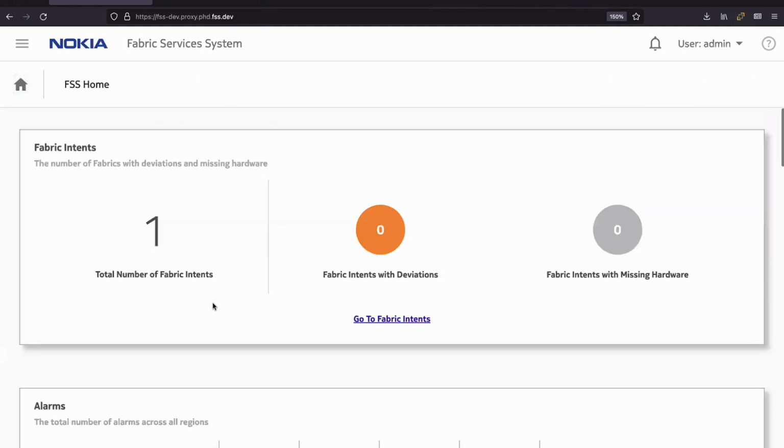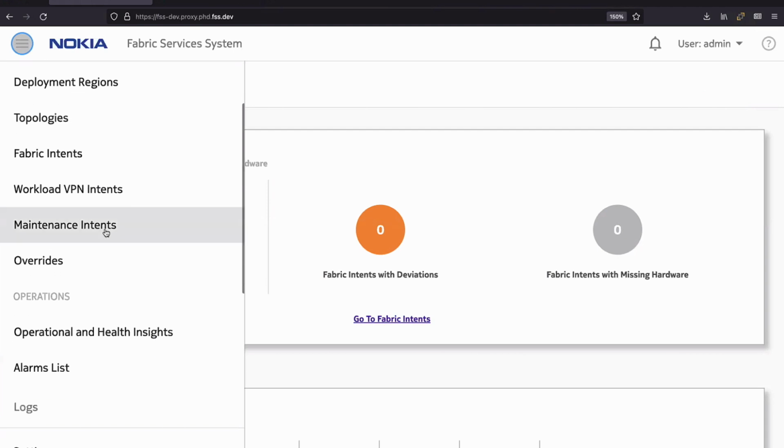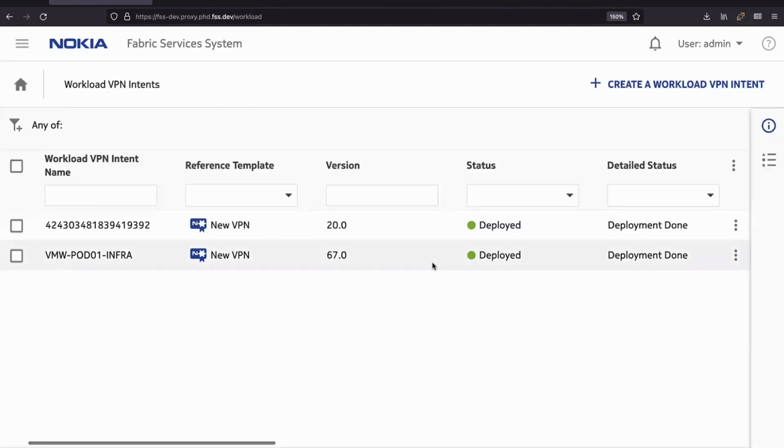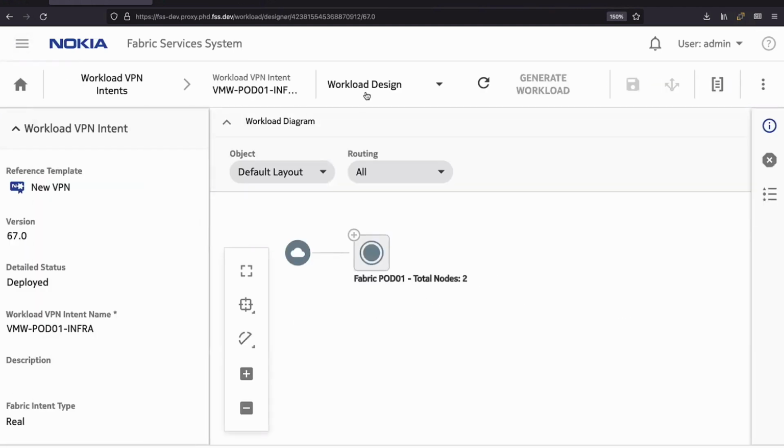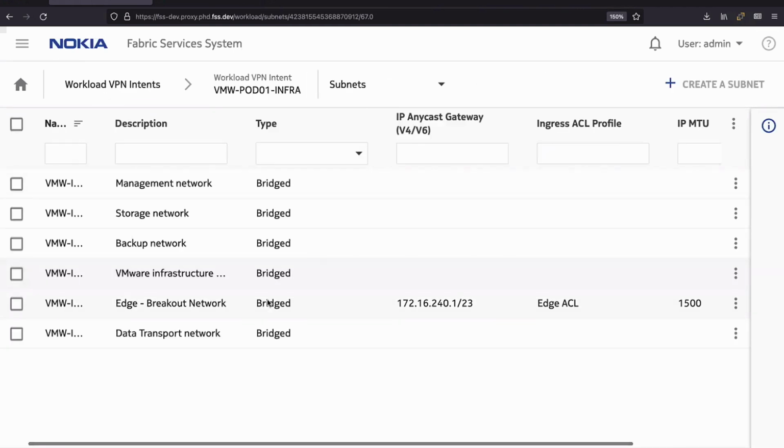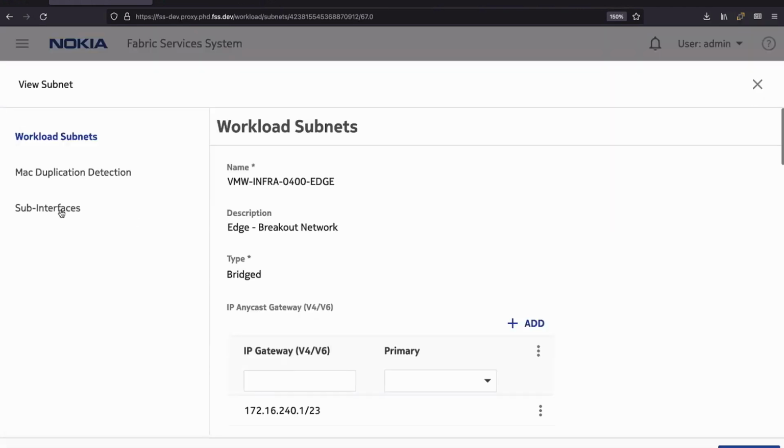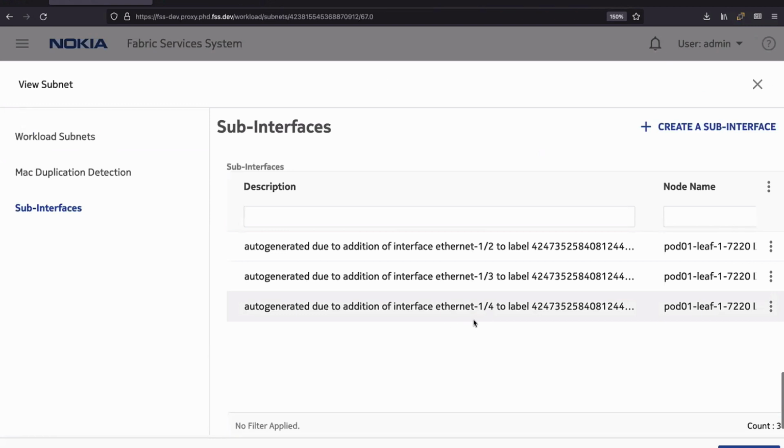And you can also see that if I go to my workload VPN intents, in the subnets, any subnet, you should be seeing that there's a new port added as well, automatically generated. That is also immediately deployed into your fabric.